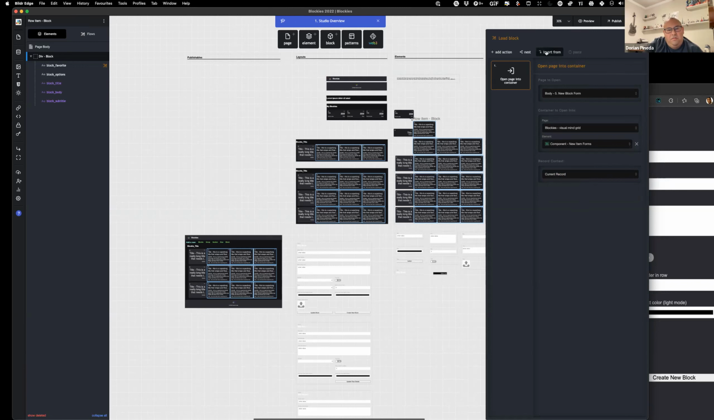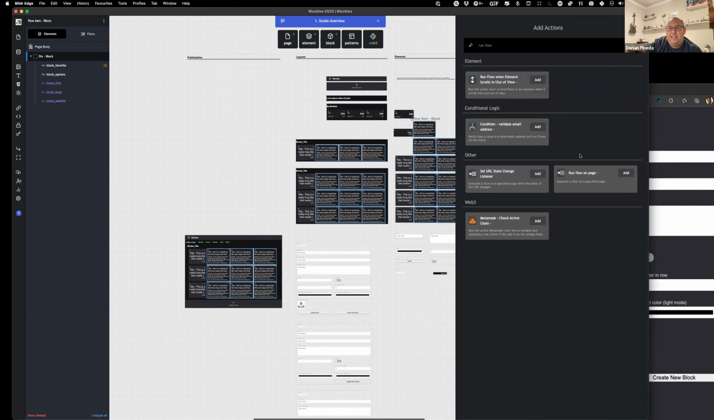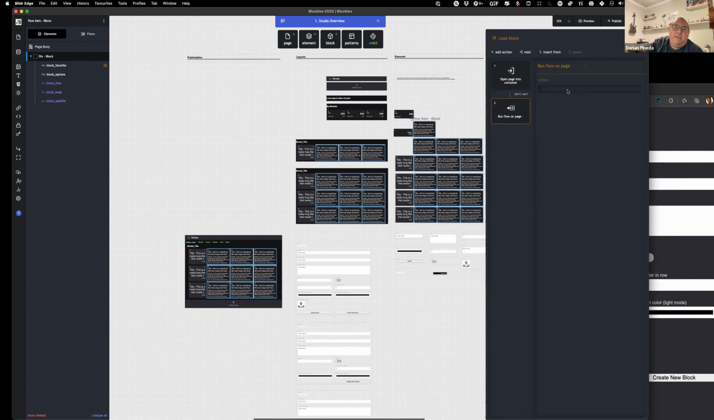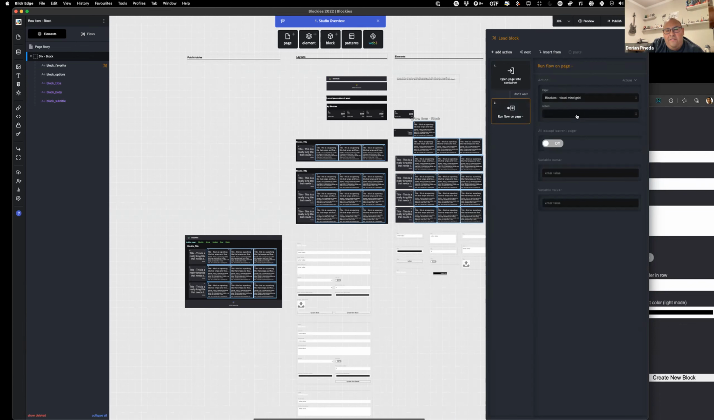Okay, and then there's one more thing we need to do. We need to add another action called run flow on page. This is gonna be used so that we can call the action that slides that in and out. So it'd be that one there, and then the page will be that main page again. Yeah, that one. And on here, do you have an action that already slides that lightbox in? Yes, that little lightbox. The lightbox, there we go.